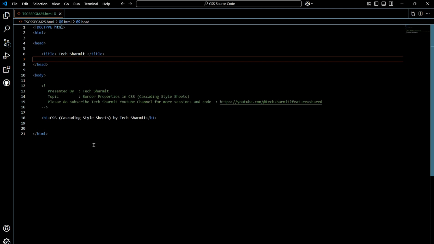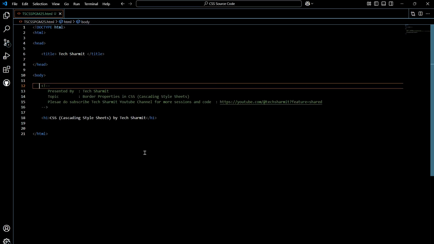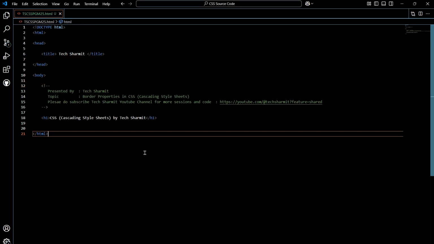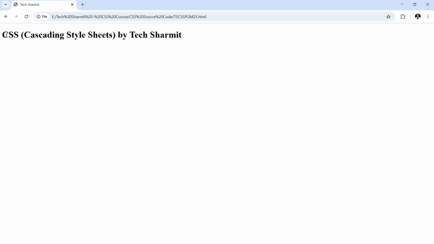Here you can see we have noted down the basic code so far. We have put one heading that shows CSS Cascading Style Sheets by Sharmit, and one title that shows Sharmit. So these are the two things that we have specified. Others are comments and so on. Let me show you the output first, and then we will write the further code. If you look at the output, it is showing CSS Cascading Style Sheets by Sharmit.